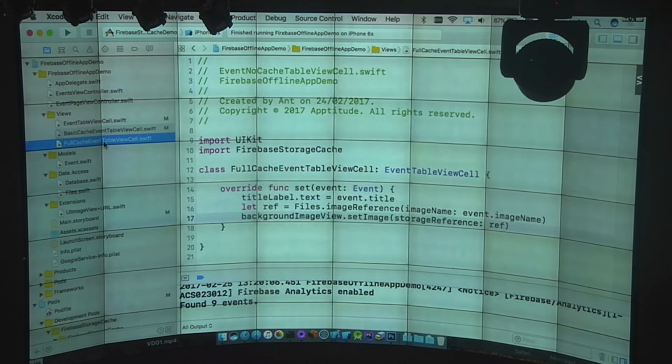What I'd like to be able to do is start with an image reference and then just call on the image view, set image, and give it a Firebase storage reference. And then I would like two things to happen. If that file is in the cache, then just load it directly on the image view. Else, download the URL, download the file, store it in the cache, and set it on the image view.